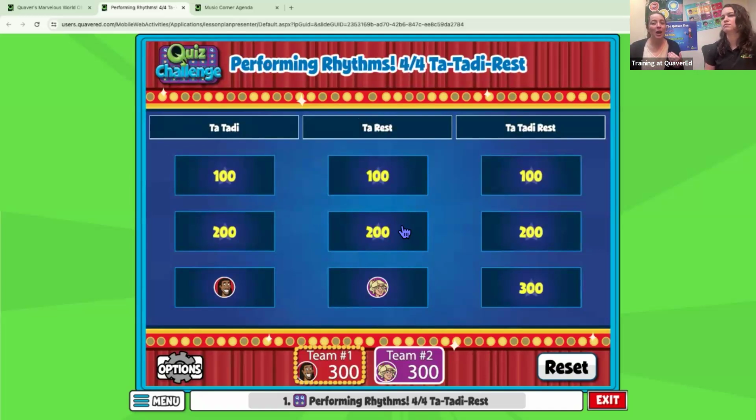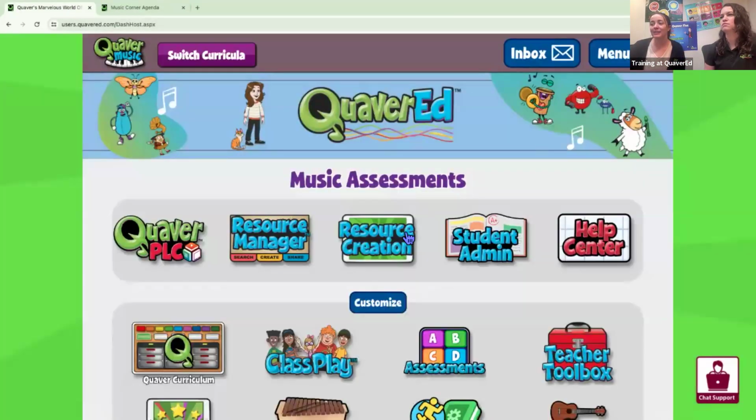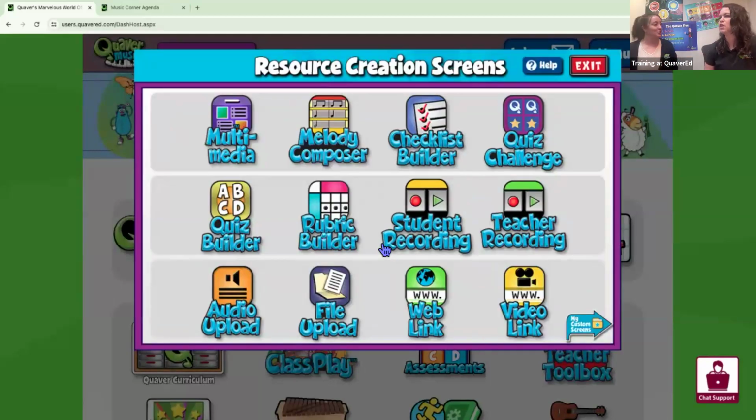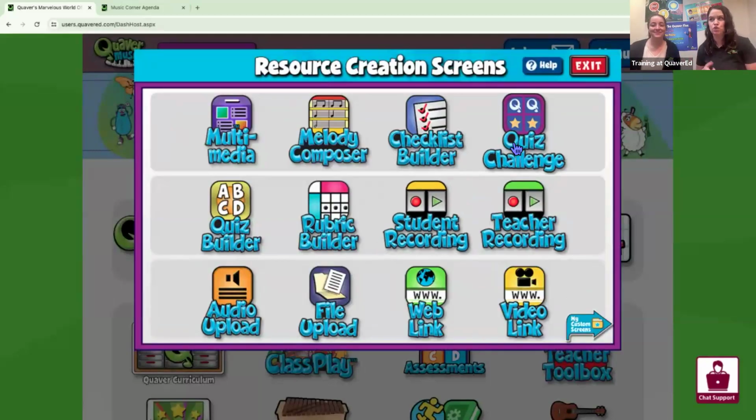So now we're going to hop right out of here and go back to resource creation. But I got to get out of resource manager. So resource creation. And now, Anna, what are we going to show them? So we looked at quiz challenge, which is more of a Jeopardy gamified style. Now we're going to look at a little bit more traditional type quiz with quiz builder.